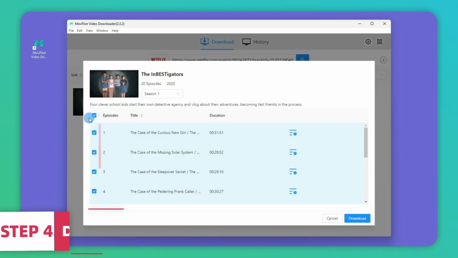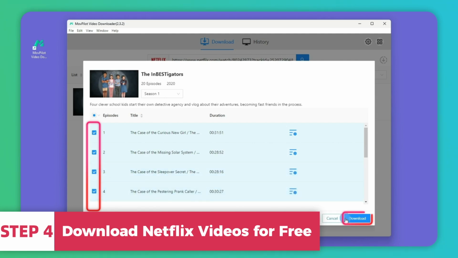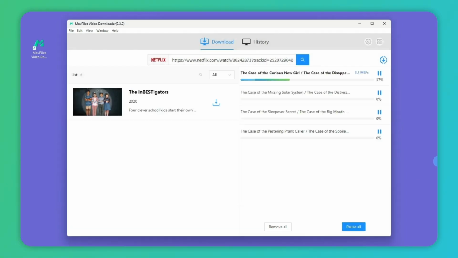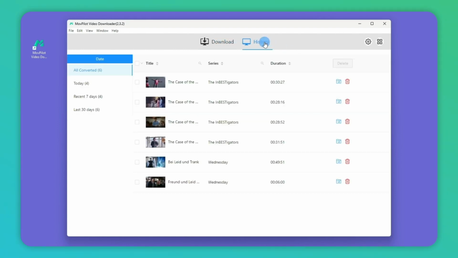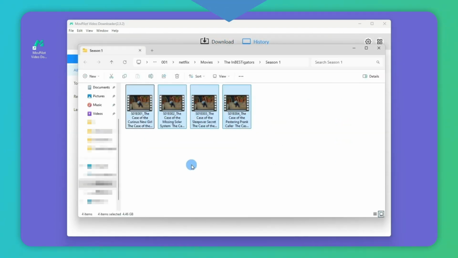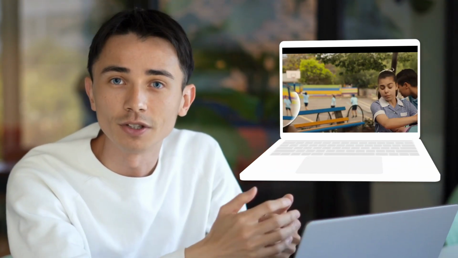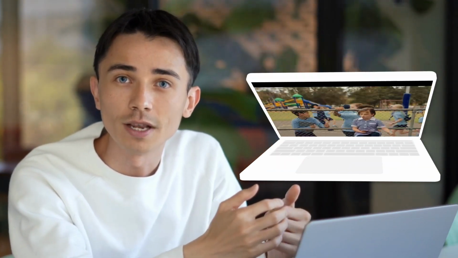If you want to download a series of episodes, check off the episodes you want to download at once, and MovPilot will batch download them at 5 times faster speeds. Once the download is done, you can find your videos here and enjoy them for free on any device, anytime. With MovPilot, you can immerse yourself in Netflix videos for free without any worries.